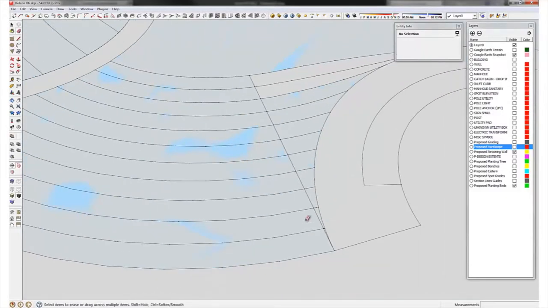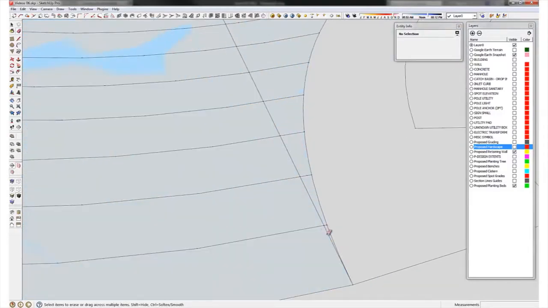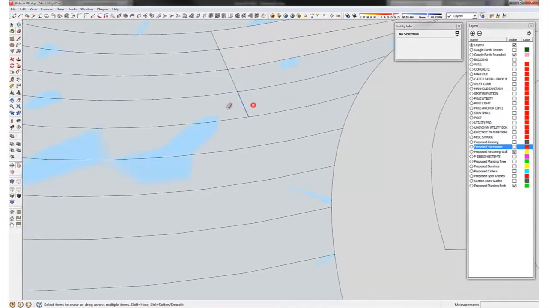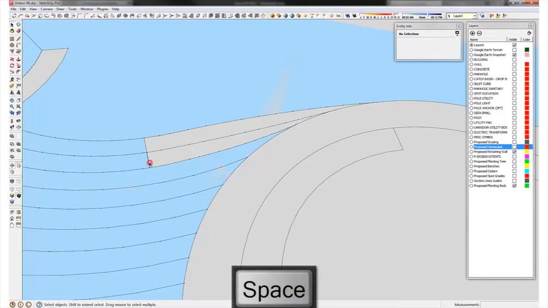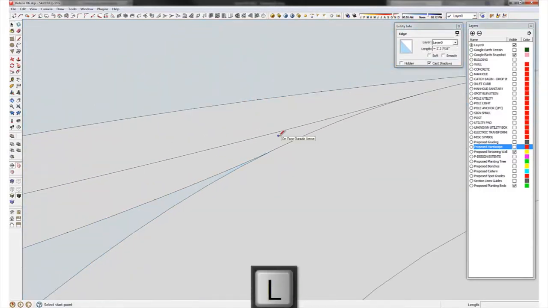And the benefit of the eraser tool is that you don't have to go online. As if you're using an eraser, you can click and drag, click and drag. So that's a lot easier than just trying to select and delete lines. So that's what I like to use.